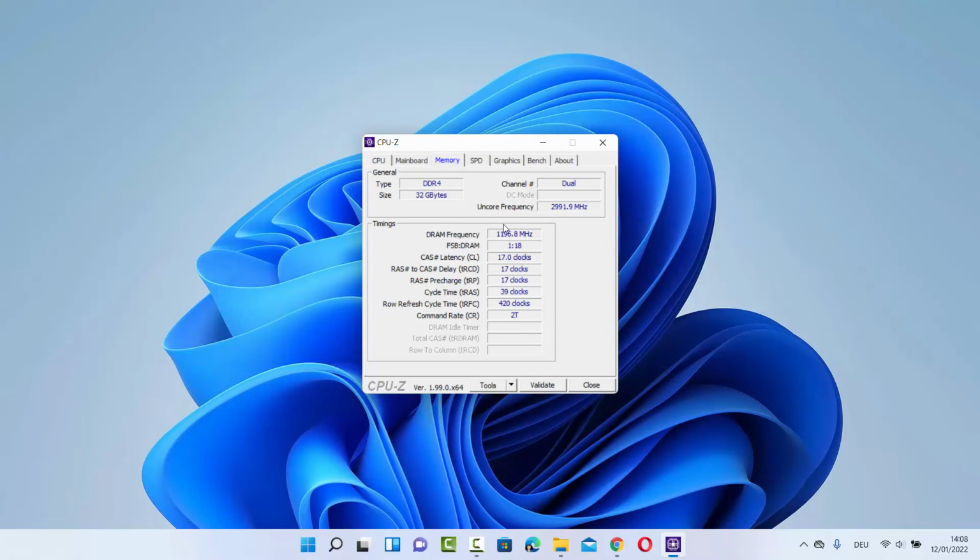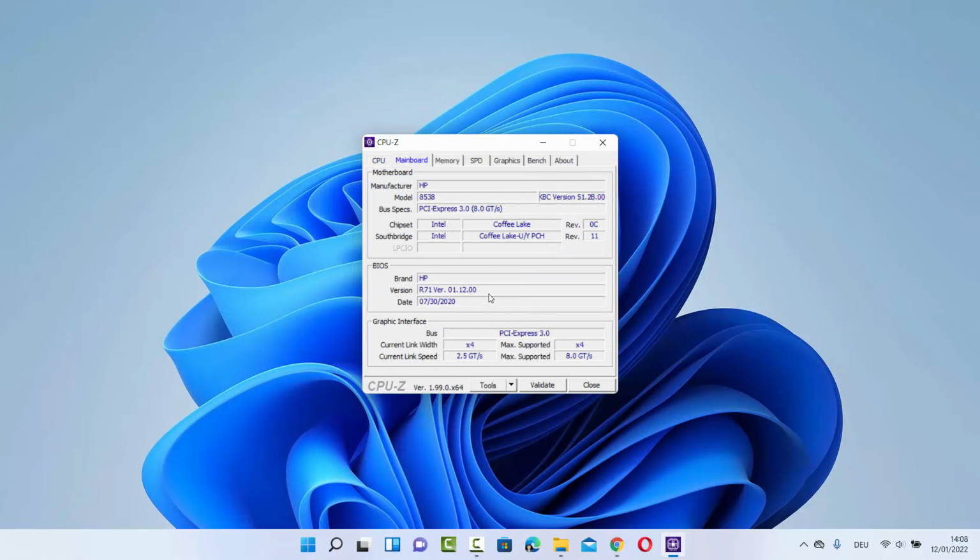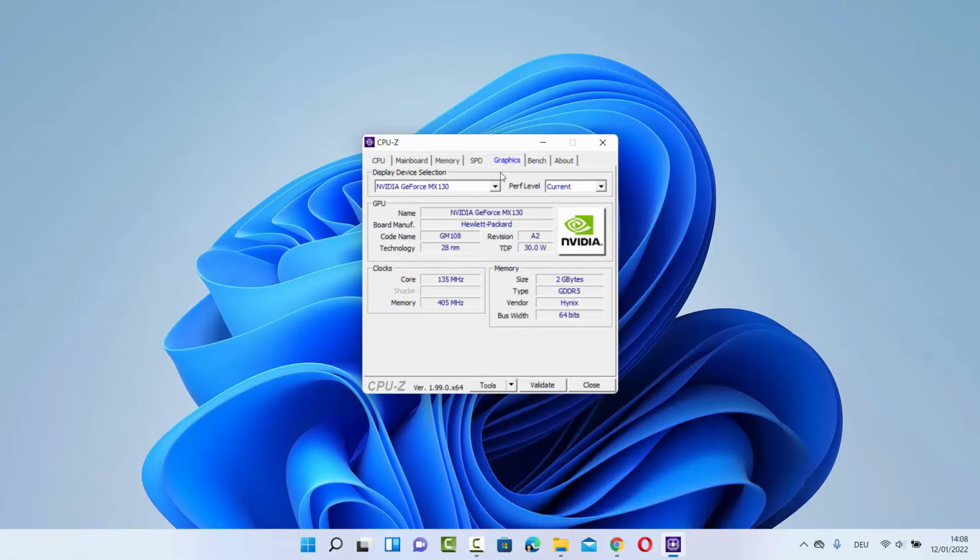As I said, this CPU-Z tool will allow you to find out other information on your Windows 11 operating system, for example, CPU, processor, and then the motherboard information also I can get, graphics card information. I have Nvidia and I have Intel graphics card. So you can see you can use this tool for getting other information related to your Windows 11 operating system.